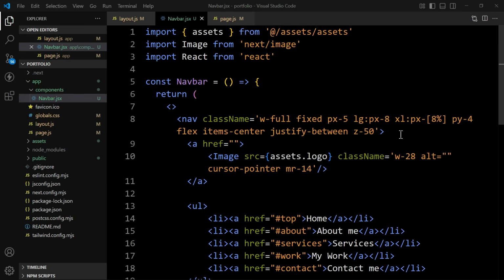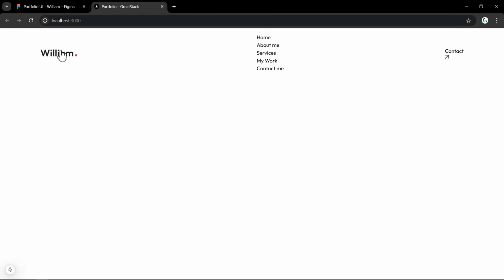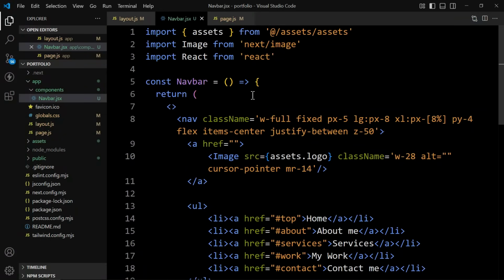After adding this, if I come back, you can see in the left side we have this logo, in the right side we have this contact link, and then we have these links in the center. Right. Now just come back, and here we have added this A tag. So in this one we have the href, so we will add hashtag top. So it will scroll the web page to the top when we click on the logo.